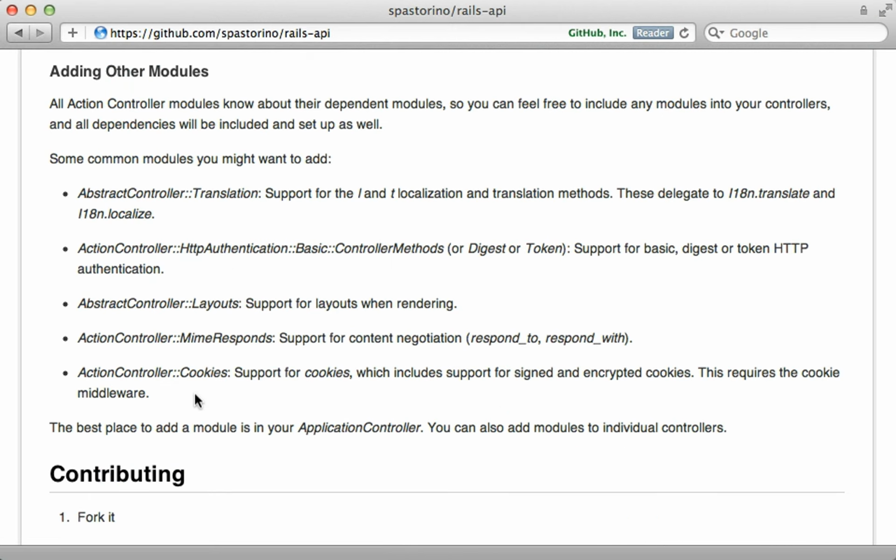Now, sometimes you need to do more than just include a module into the controller. For example, going back to the README here, it tells you if you want to add cookie support, you need to include the module and add in some Rack middleware. So this brings up an important point. Not only does Rails API slim down the controllers, but the Rack middleware stack as well.